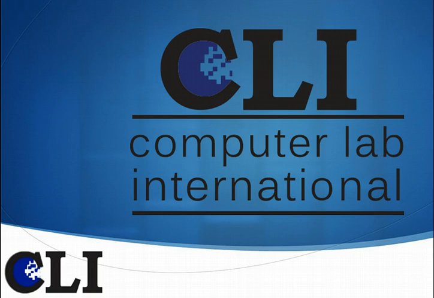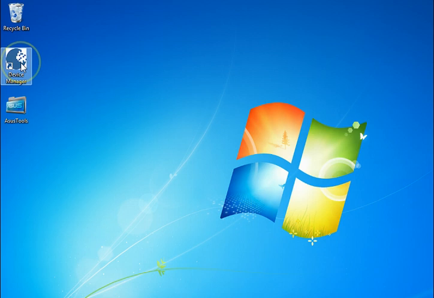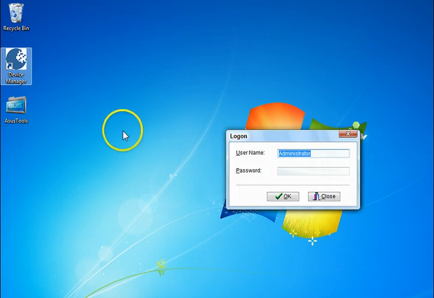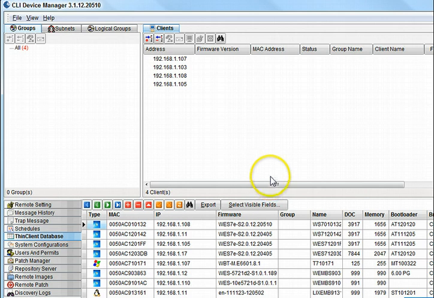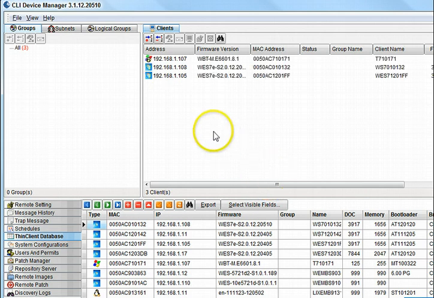So let's get started. Let's double-click and launch the Device Manager. You'll get a logon prompt and the password is empty. This is a default and I've left mine this way, so we'll just click OK. And here is our Device Manager dashboard.